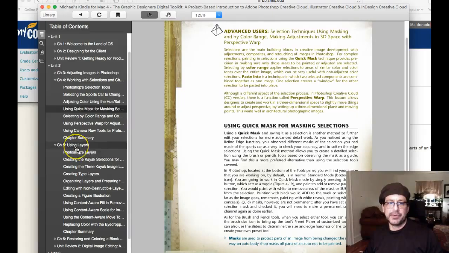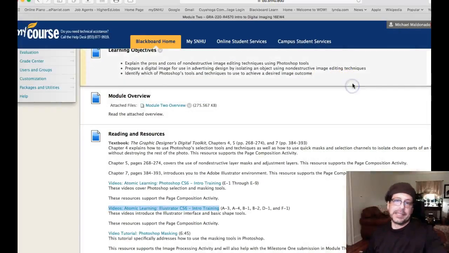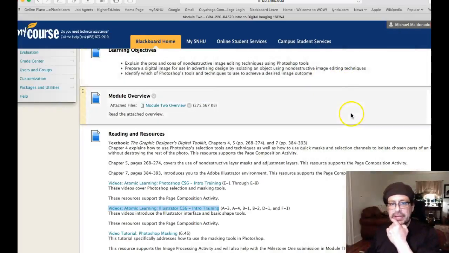Then we also have chapter 5, using layers. Be sure to read that whole chapter. The required reading for this week doesn't require the whole fat chapter, but I would read it. You'll read it at a future date anyways, I think next week.